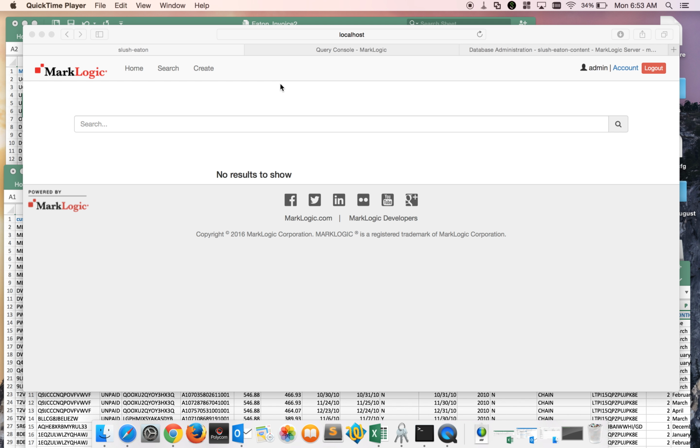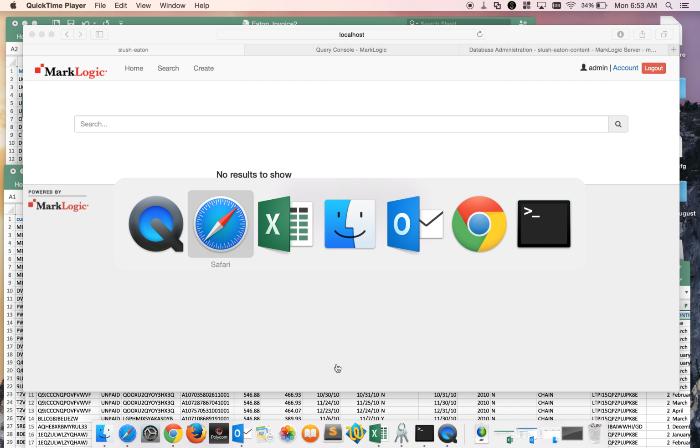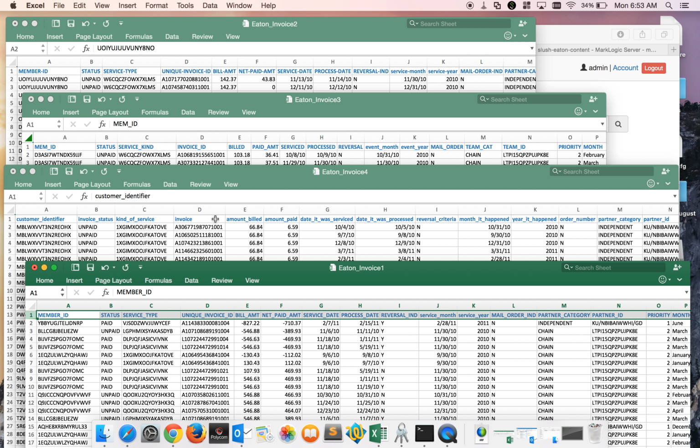Now, this is really helpful if you have a concept, and we'll switch over to Excel to see an example of different tables that have different headers, which you can see here at the top of each of the Excel tables in blue and bold. So we have member ID, mem ID, customer identifier. Segmented data sets with different headers can be consolidated with fields in MarkLogic.